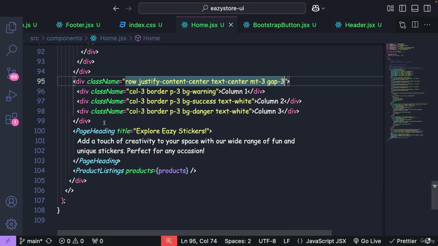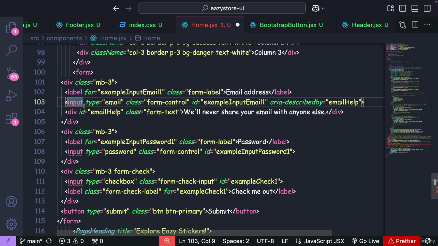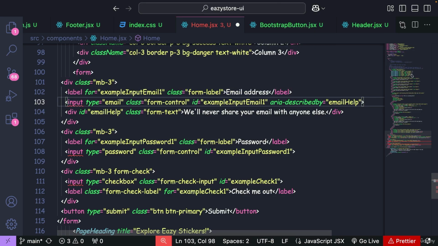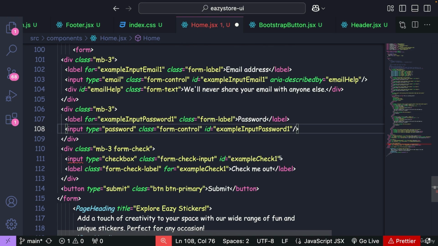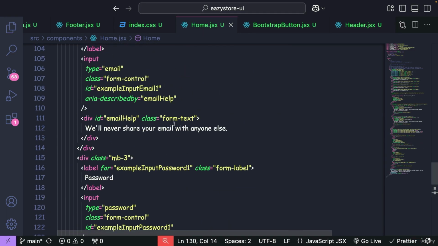Inside our application, just after this grid related div, I'm going to paste the content and we need to make certain changes. First, we are getting some error around the input tag because it is not closed properly. Let me close it. Followed by we have other input element here as well. Let me close it. And at last, we also have checkbox related input element. Let me save this so that the formatting will happen.